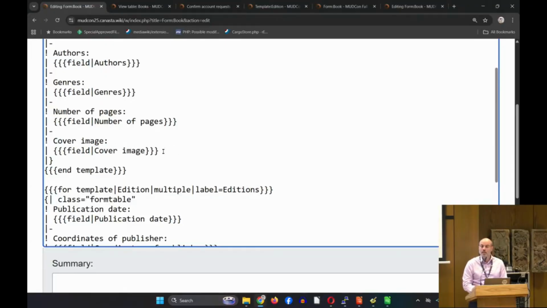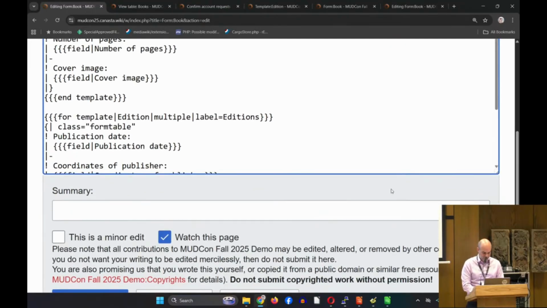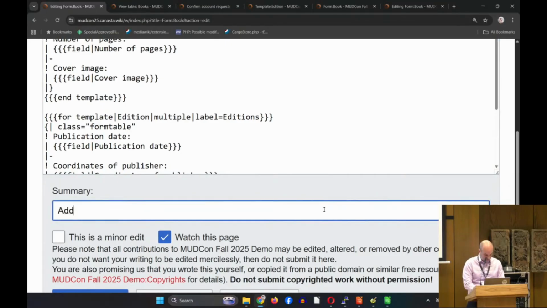Sorry, the what? Yes, the recreation. Yeah, it's done via the job queue. That's why I needed to keep refreshing the page.